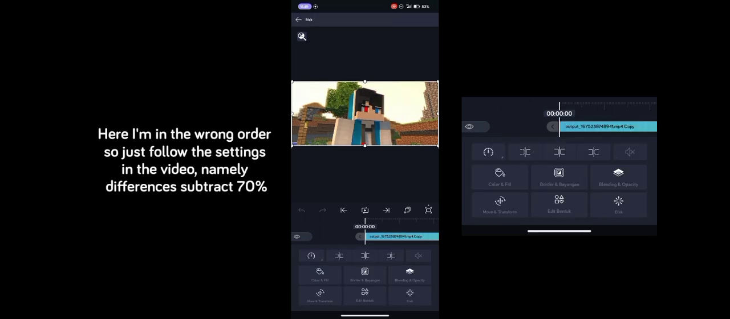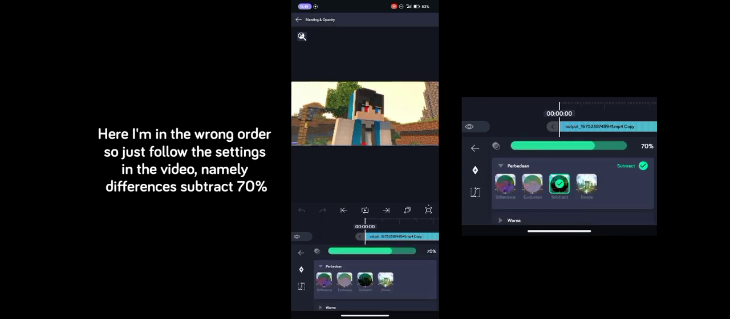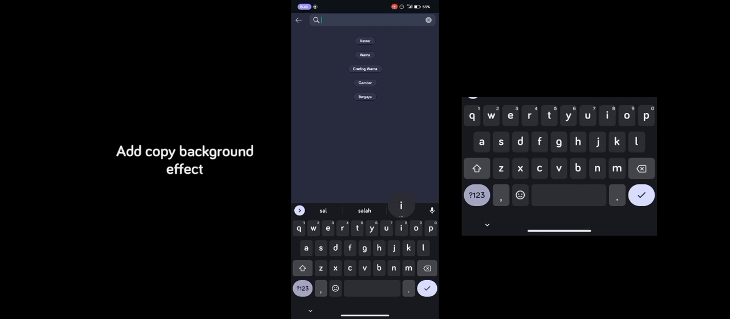Here I'm in the wrong order, so just follow the settings in the video, namely the difference, subtract 70%. Add copy background effect.